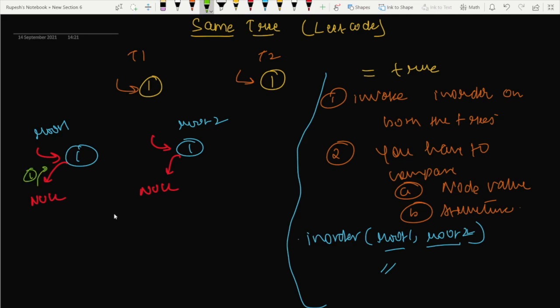Now, if both are null, that means the value and the structure are the same, right? So hence it will return 1 from here. You got everything fine from the left side, that is why I am returning 1. Now similarly it will go on to the right part as well. Again we found null here, which means the structure and the value of the node are the same, so it will also return 1 from here.